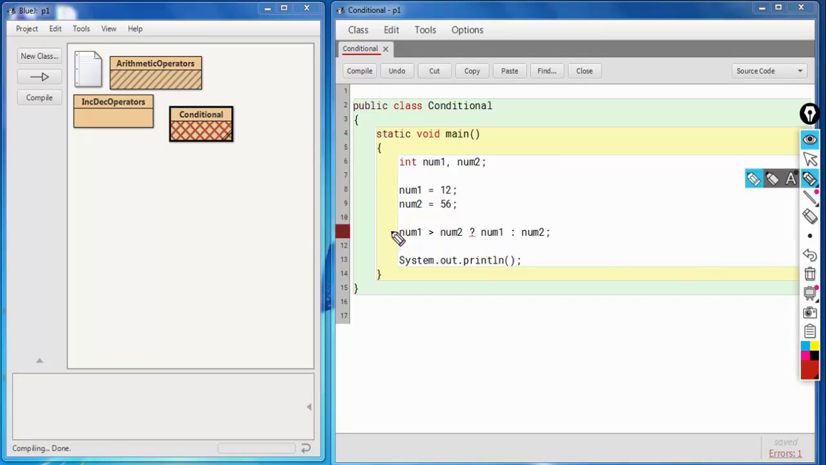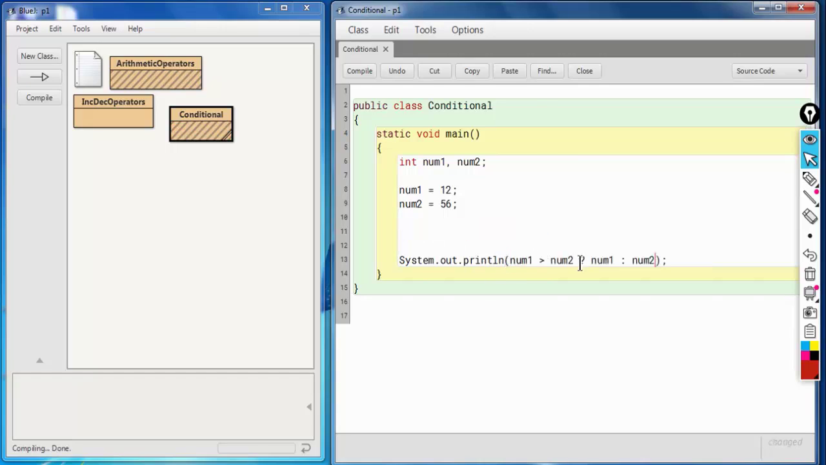But we cannot leave this expression alone. Since it's returning us a value, a data, we must store it somewhere or we must pass it to a function. So in this case, I'll be passing it to a function, that is the println function. I'm passing this statement to the println function, so I'm just writing the whole expression inside println. That's it. That's the meaning of passing.